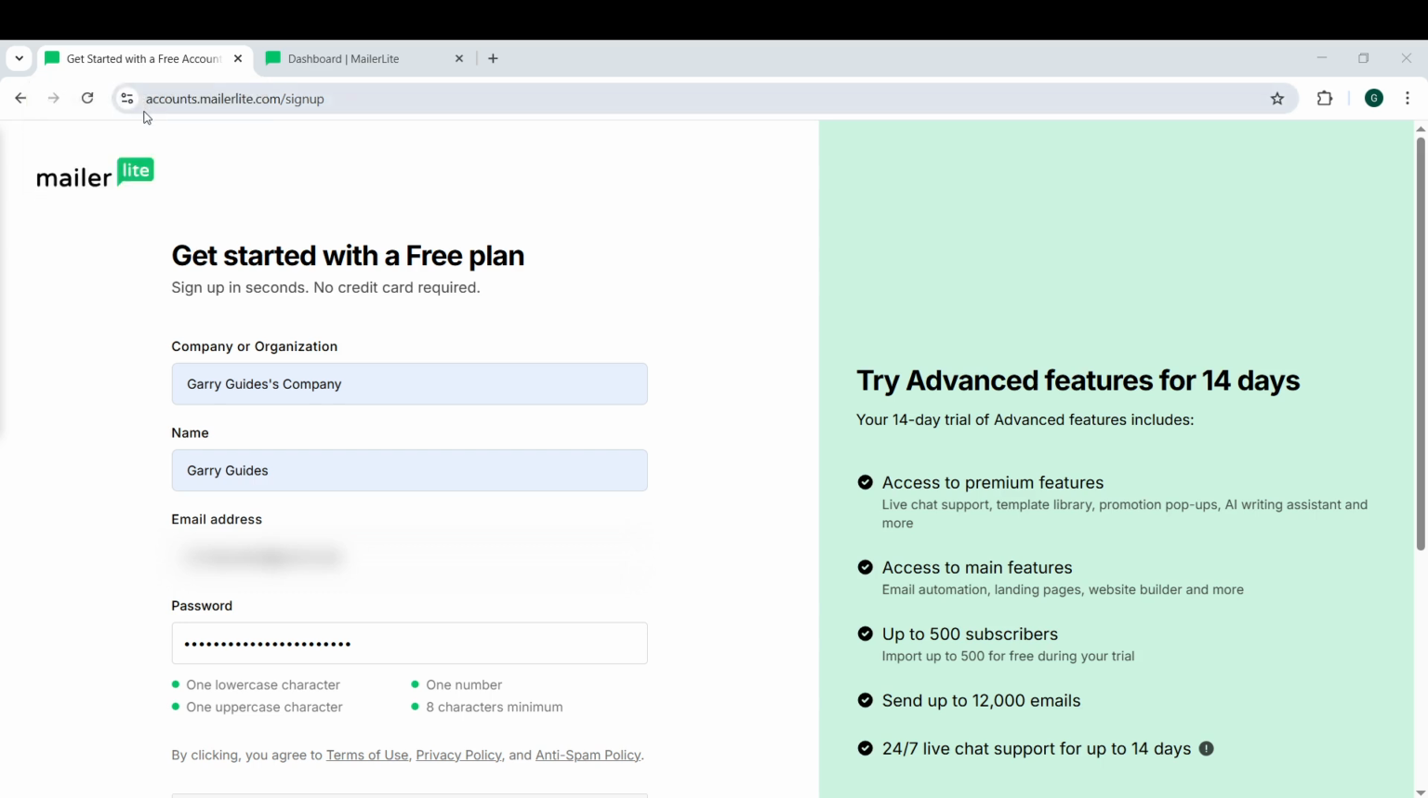Once the page loads, look to the top right corner of the screen and click the Sign Up button. This will take you to the account creation form. Now you will start filling in your details. First, type in your company or organization name.